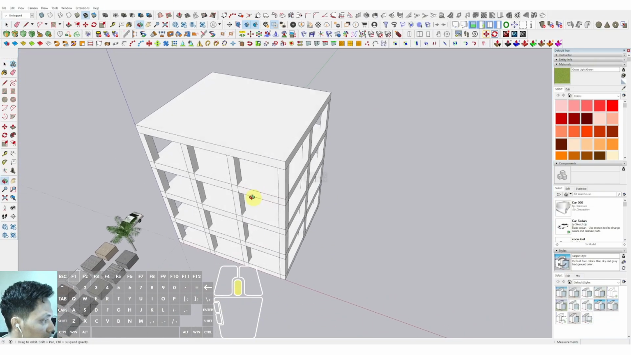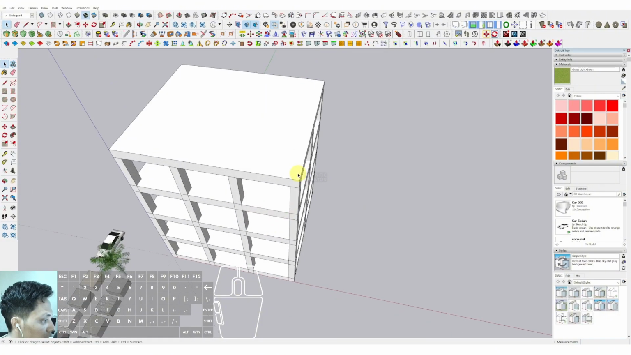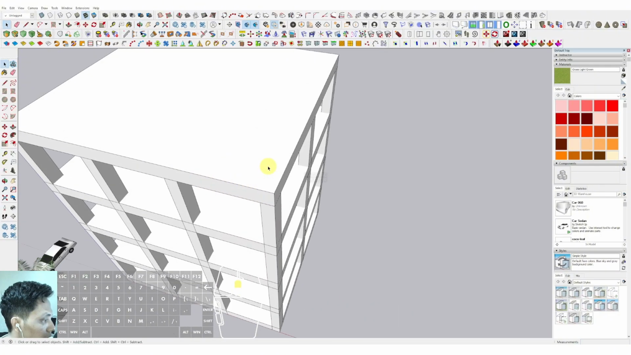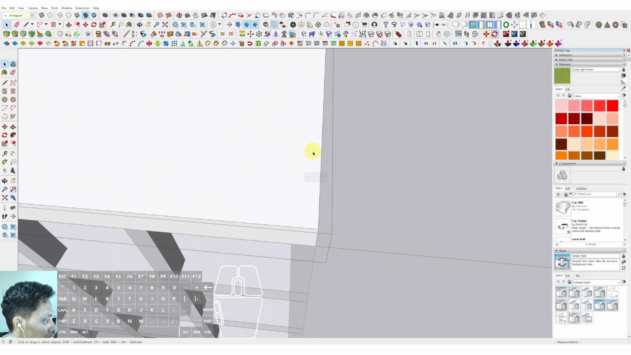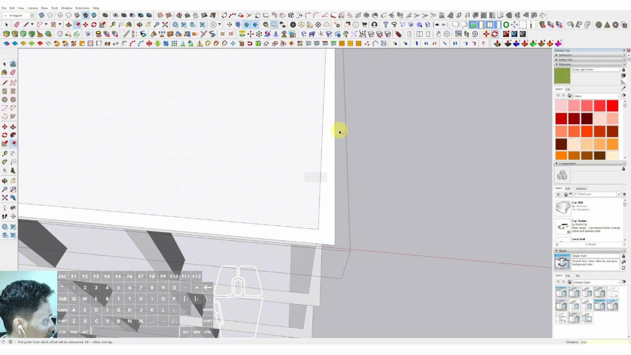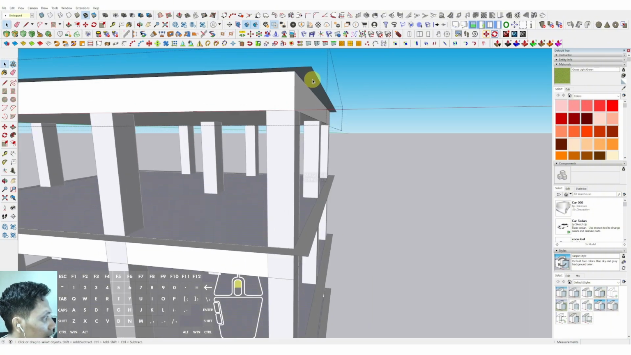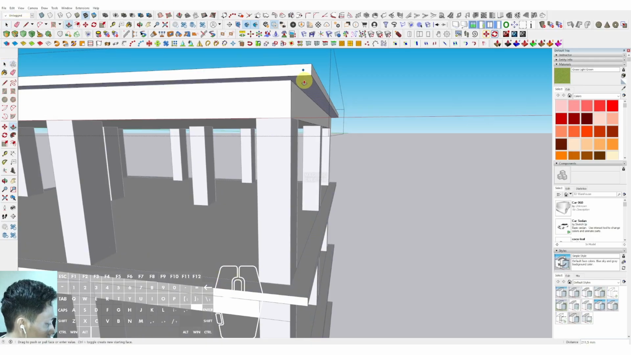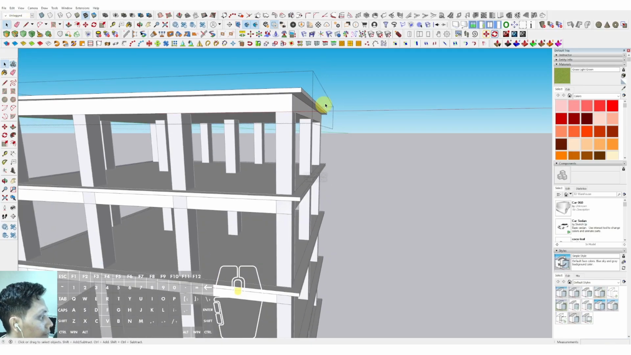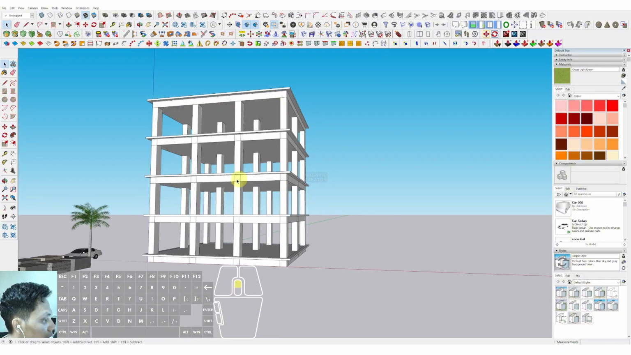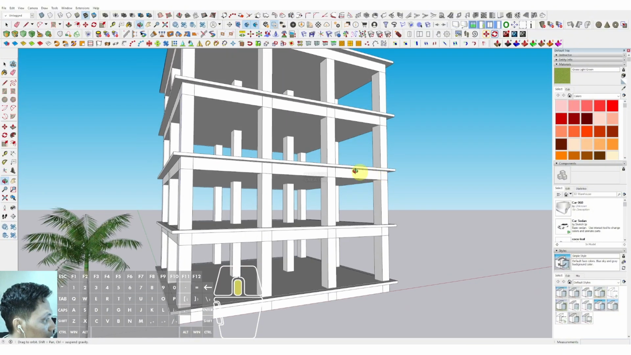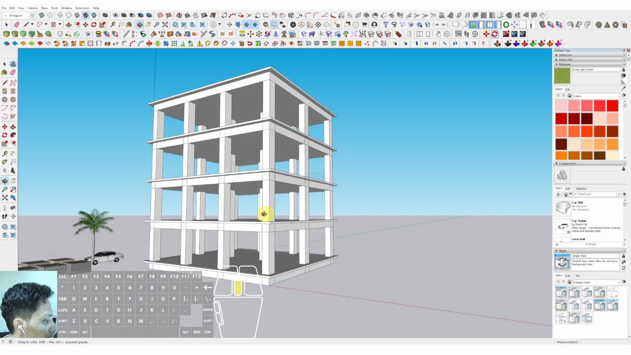But now we can also create other elements. We can triple click this one and select the surface and select offset. We can offset it outside around 500 millimeter in here. And then we can click this one and push it down around 200 millimeter in here. And we now can get the extension of the slab in here.